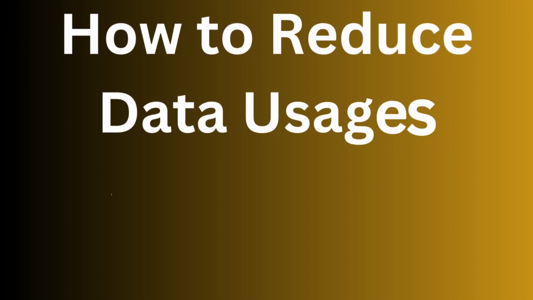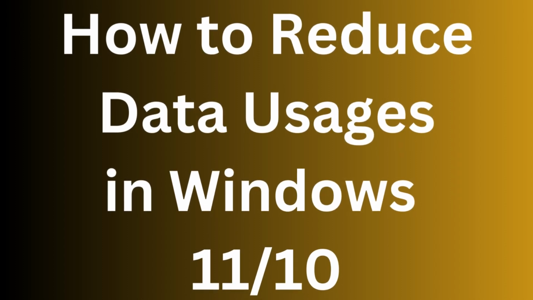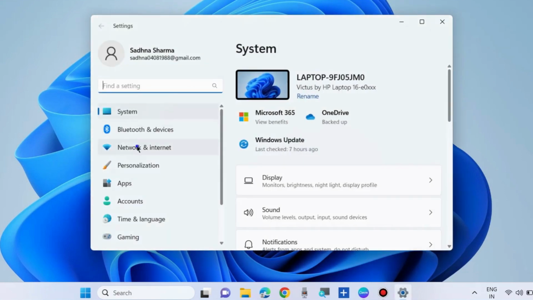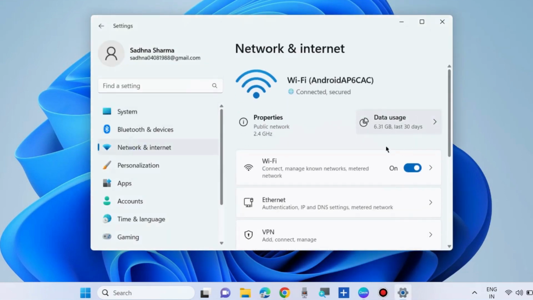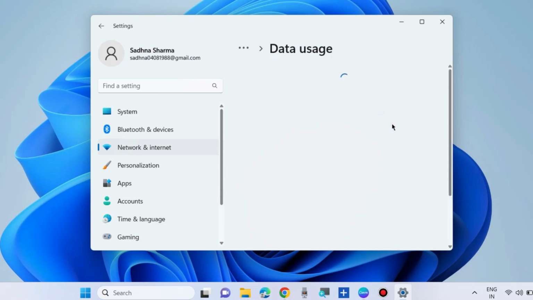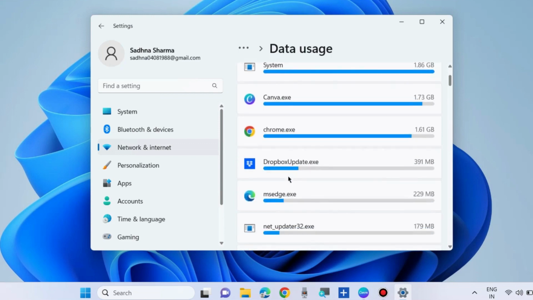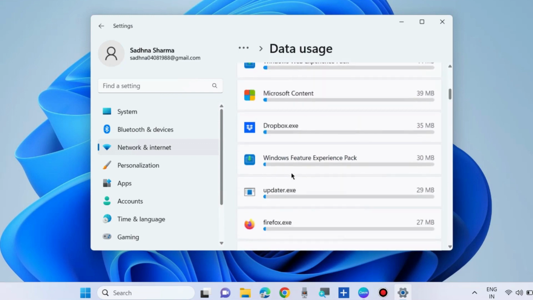How to reduce data usage in Windows 10 and Windows 11. As we know, Windows 11 as well as Windows 10 has a lot of features that are designed to use data, such as automatic updates, automatic app updates, syncing, and so on. If you are not on an unlimited data plan, the bill can be extremely high. So we found ways to limit excess usage.